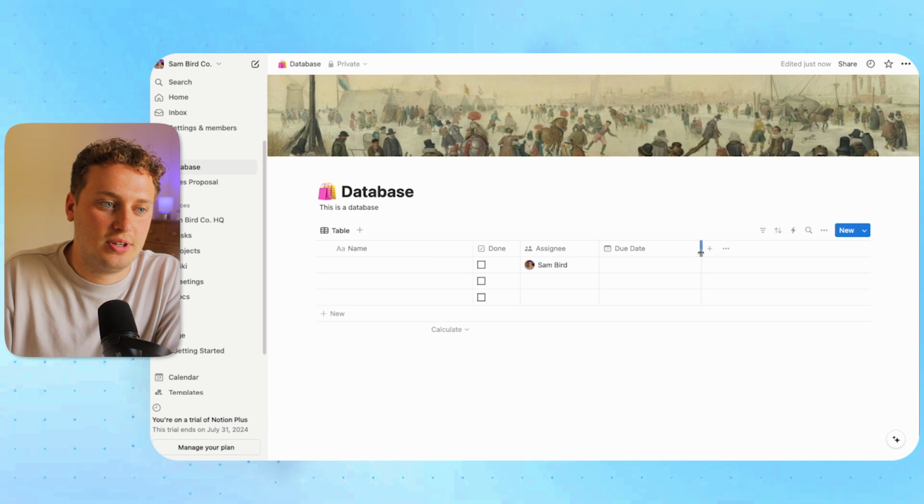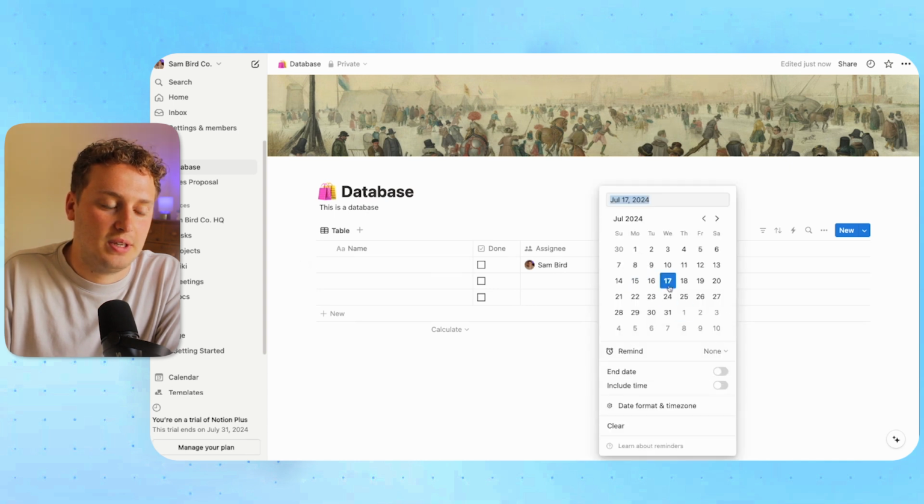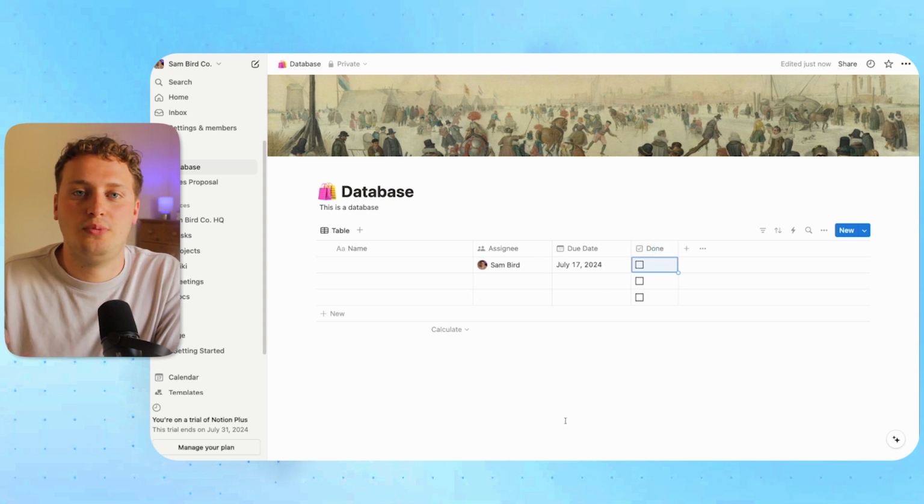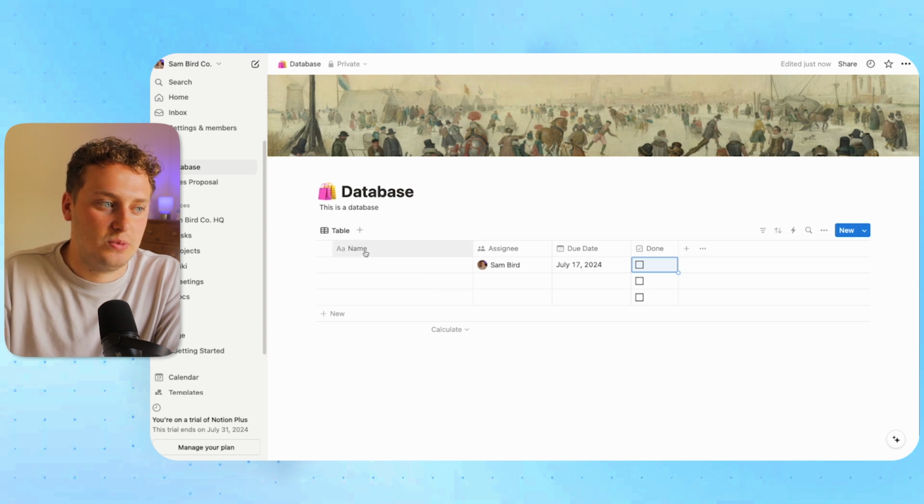And now we have 3 properties. And for example, we could set this for today. And we've adjusted these properties for this particular database. So those are the properties of a database. And the other thing we have here is the title, which is called name.